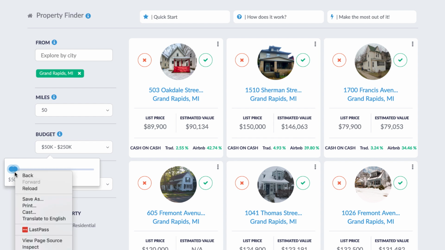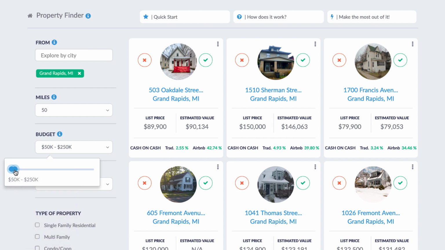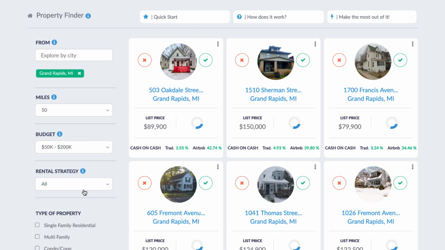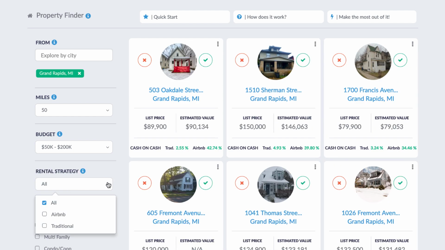That's the price range of the properties that I would be looking for in this particular market. And then rental strategy, I'm going to look for traditional rentals. But obviously, if I was in a city that was more of a destination or a travel city, like, I don't know, Washington, D.C. or Chicago or Sacramento or something like that, I might be looking for Airbnbs there. But again, I'm just going to do traditionals here.